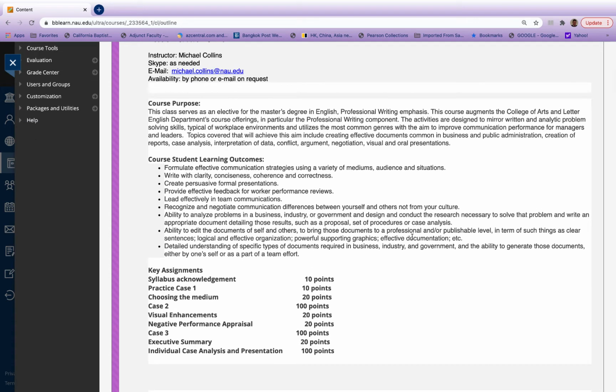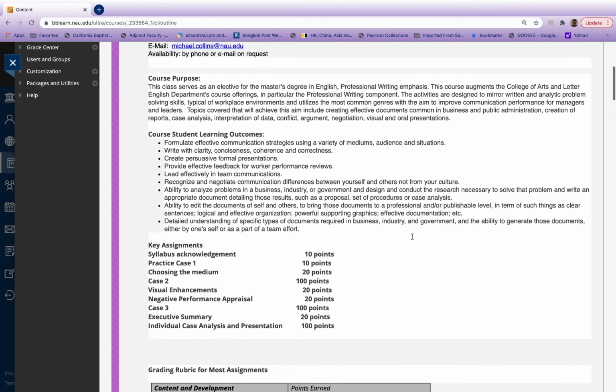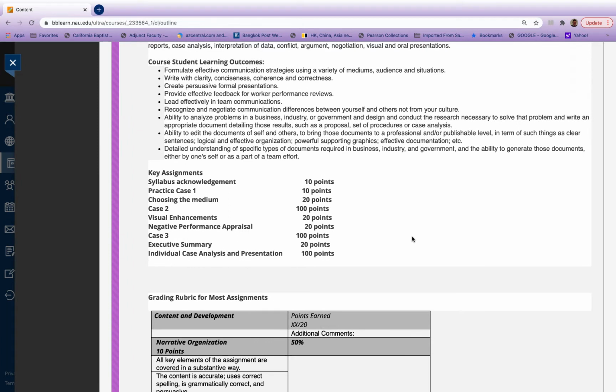Here are the learning outcomes. I'm not going to read them to you. Probably should have known these already, or you can see them in the catalog. So I'll just take a few seconds there, let you read it, just in case you want to look at it. And then we'll go on to the key assignments.